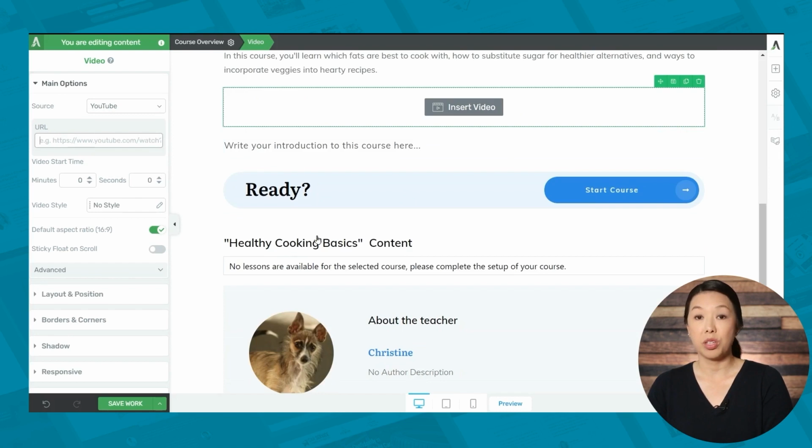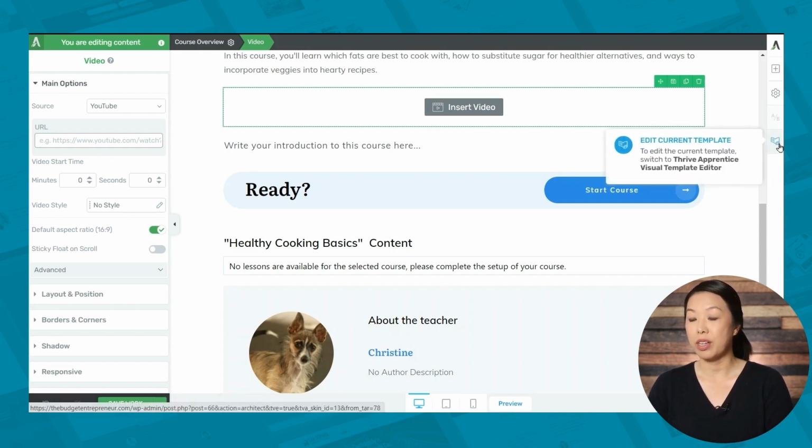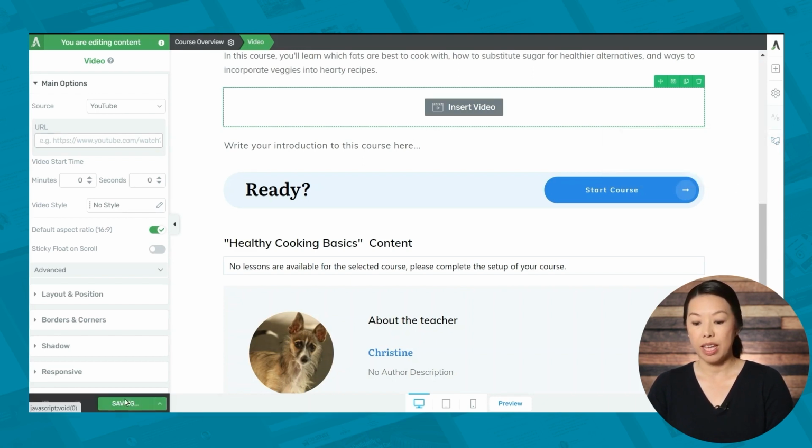Now, the lower part of this page will eventually show an outline of your course once you're finished creating your course content. But again, this is part of the template. If you would like to switch to editing the template, simply go to the right sidebar and click the button to edit the template. For right now, I'll go ahead and save my work, and then I'll head back to the Courses tab.